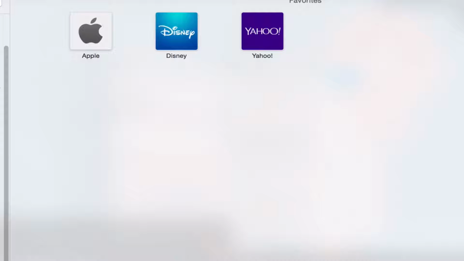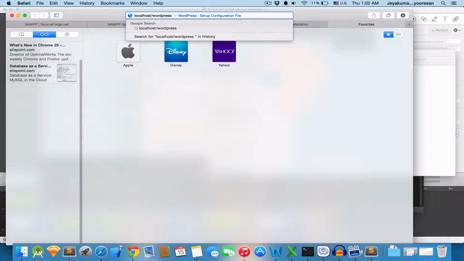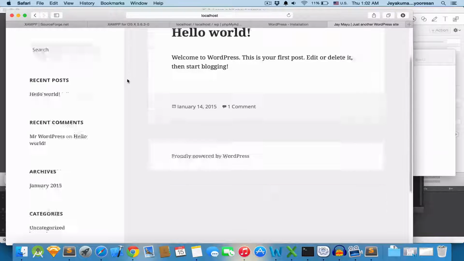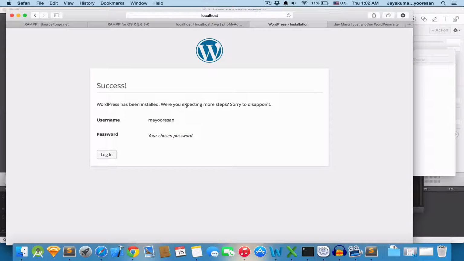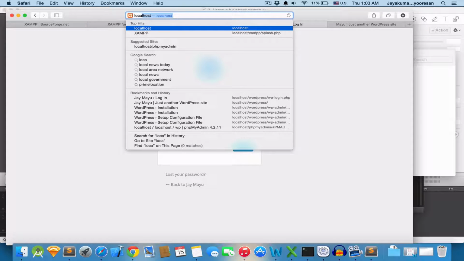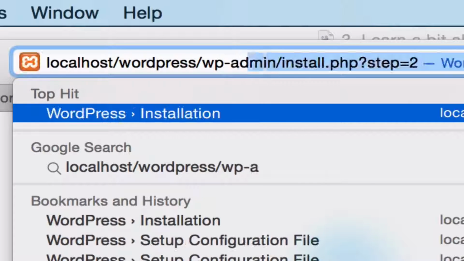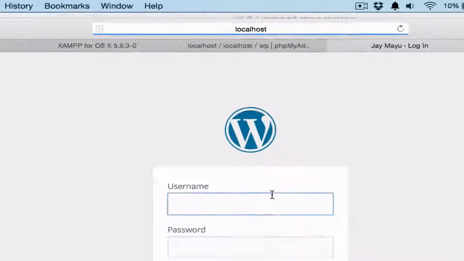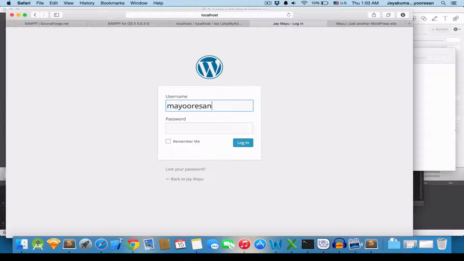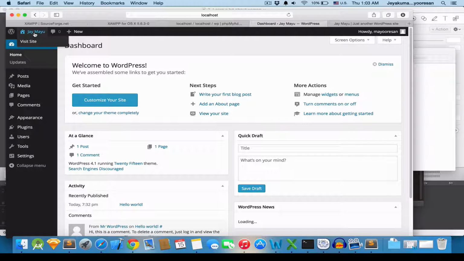Now we should be able to see the site if we go to localhost/WordPress. Yes, the site is loading. Congratulations. If you want to log into the admin panel, you can click here, or alternatively you can type localhost/WordPress/wp-admin, and it will bring you to the login page. Type your username and password that you provided during the installation process. There you go, you are in the dashboard now.